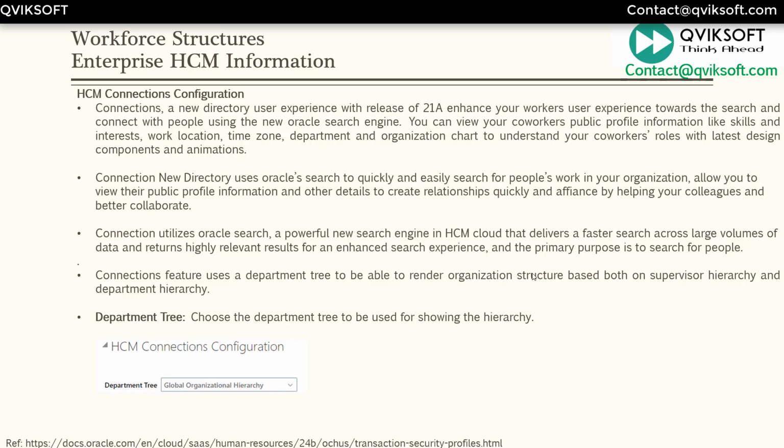So these are the list of various setups which you need to do at HCM level, because once you finish this enterprise HCM information, this will set the base foundation for your HCM configuration to start. And then when you define legal entity, most of this configuration you can also override at a legal entity level as well. I will show you that in the next chapter. Okay, so in this chapter we have covered enterprise HCM information. In the next chapter we are going to cover legal entity information.